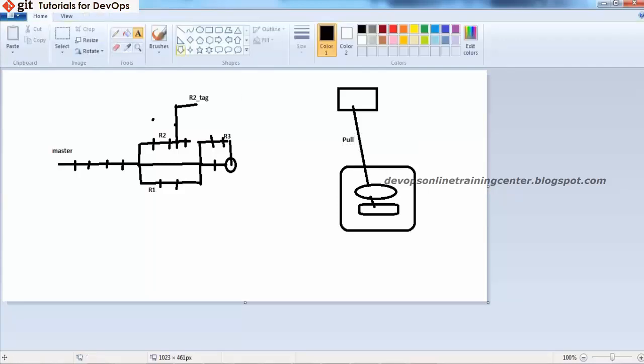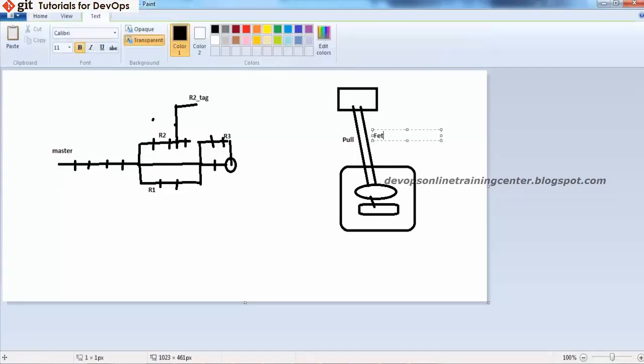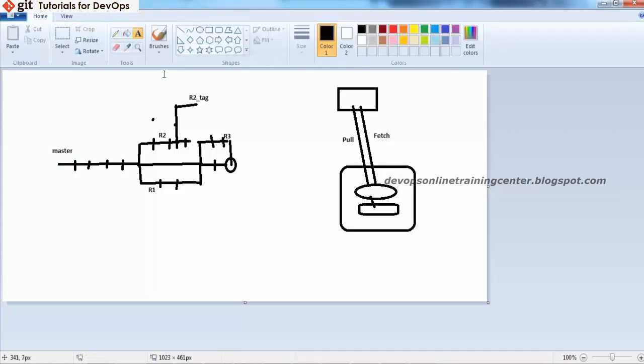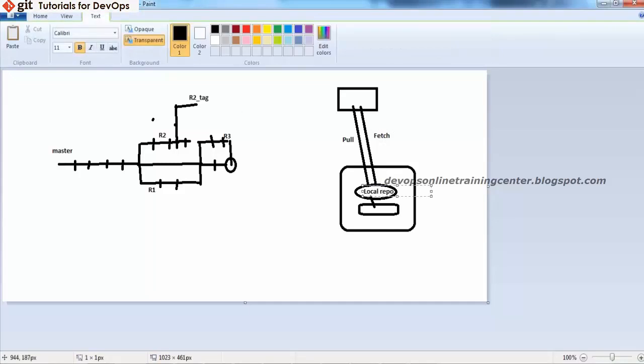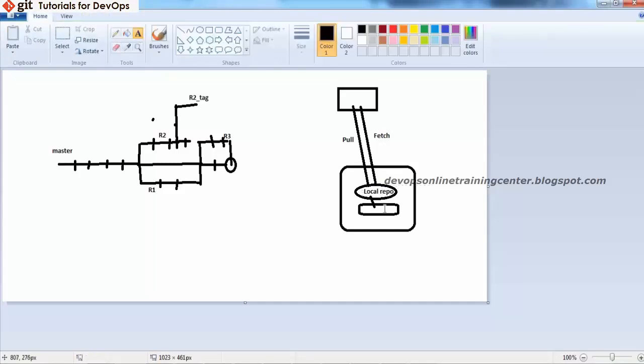Now there is one more operation, which is a fetch. When you do the fetch, it will get the changes from your remote repository and keep them in your local repository. It keeps the changes in your local repository, but it will not apply them on your workspace. That's the difference. Really, really important.